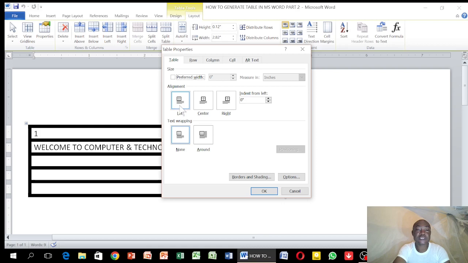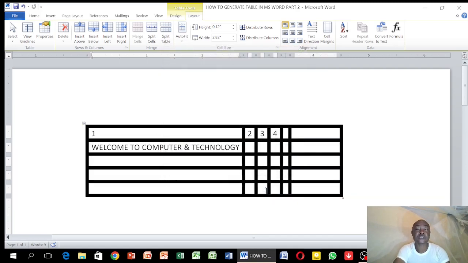I want this table to be at the middle of this page, to be at the center. I click center. As I click center and click OK, it will reposition that already created table in the center of this page. This is how to center it. You can see the table is now at the center of the paper.